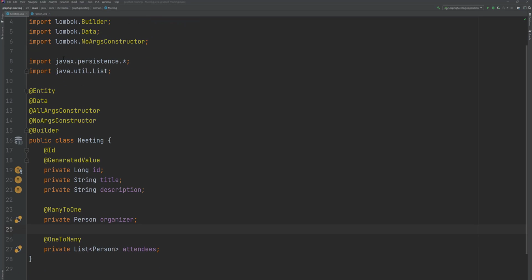So the @Data is going to generate all of our getters, setters, hashCode, equals, toString, everything that you need without any boilerplate code. Our all-args and no-args constructors give us constructors. And then the @Builder, of course, builds a builder pattern for us to be able to fluidly create these objects.